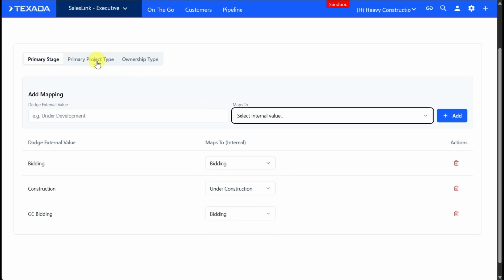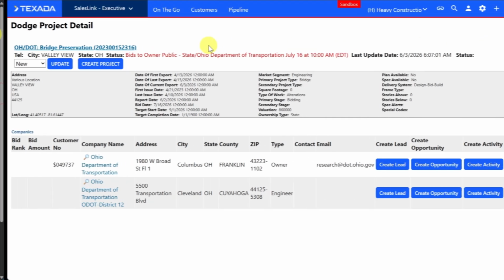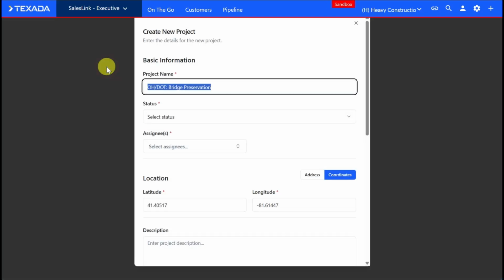Once you have this set up across all the values, the process of creating a project from Dodge becomes much smoother. Let's take this bridge preservation project, for example. Its primary project type in Dodge is bridge, its primary stage is bidding, and its ownership type is state. Let's now click on the Create Project button for this Dodge entry.